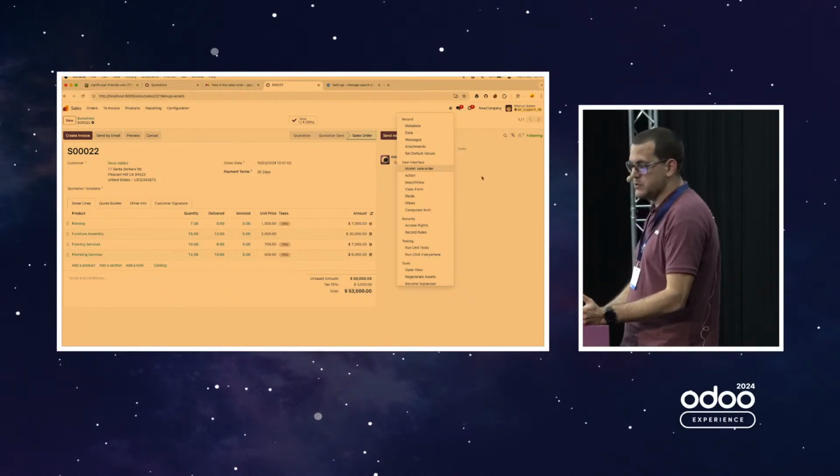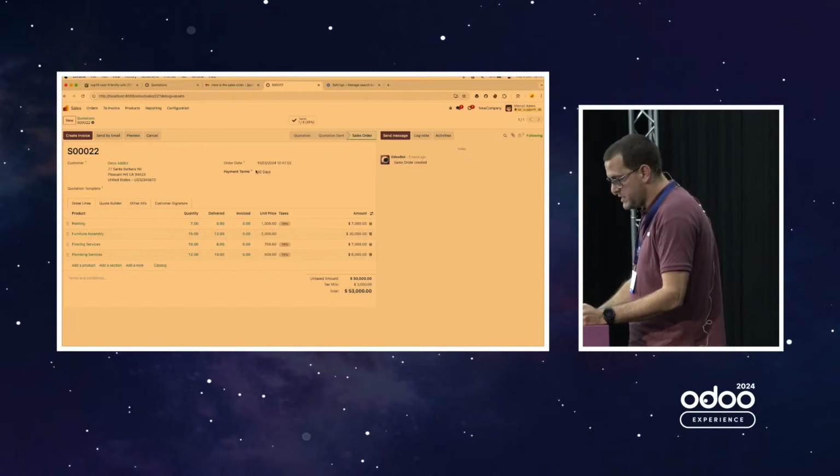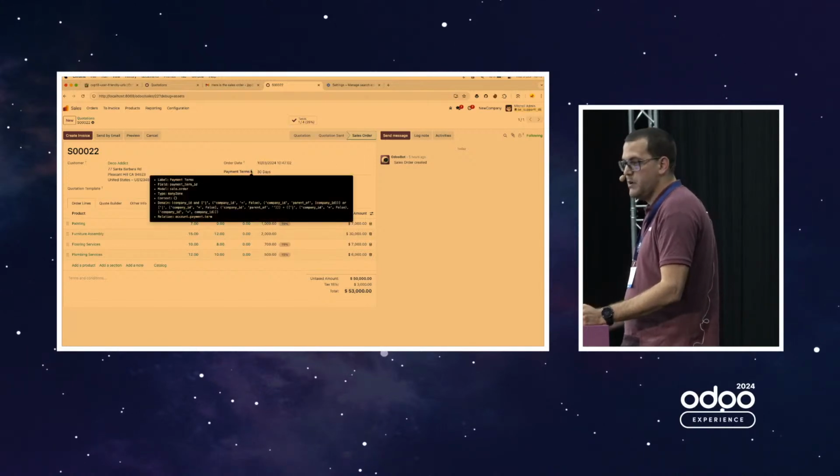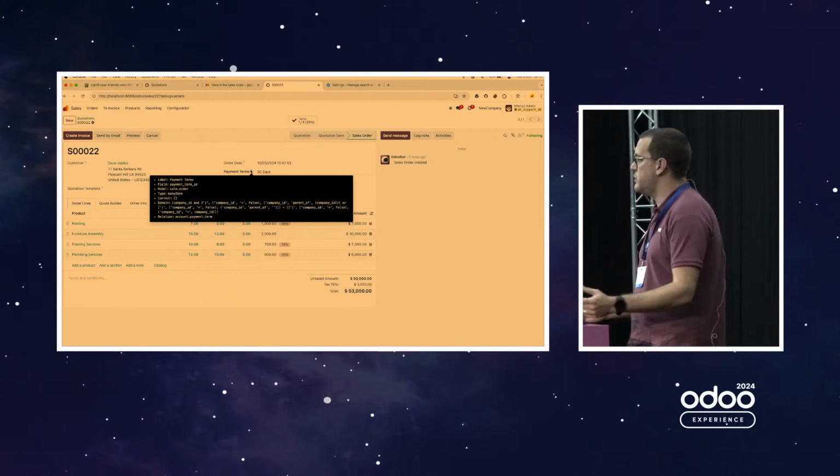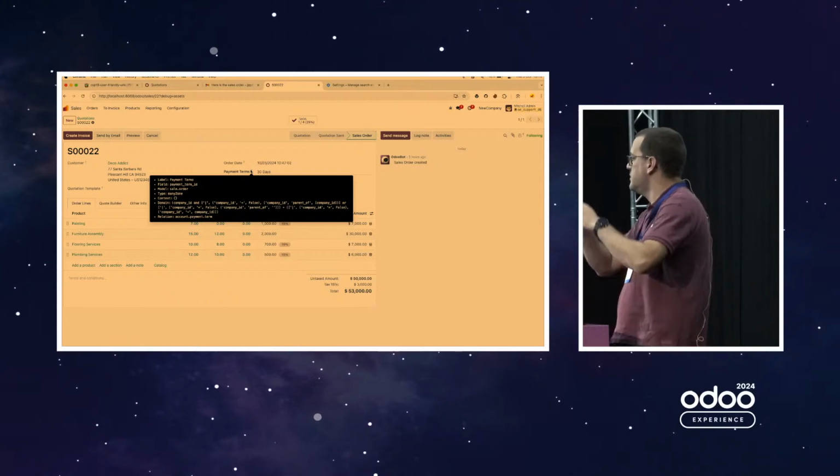If you don't want to click in the debug menu, you always have here a pop-up for each field that shows you the field and the model in which you are working. So you don't need the model in the URL.